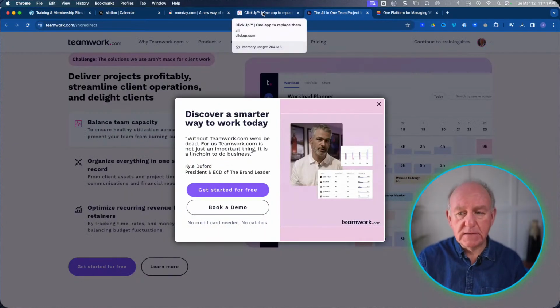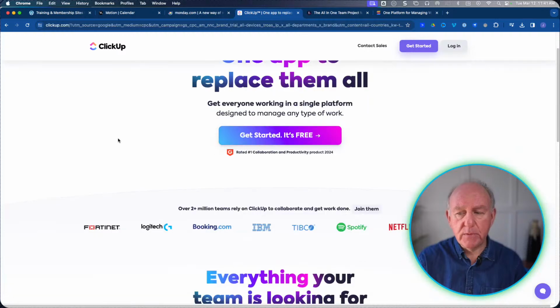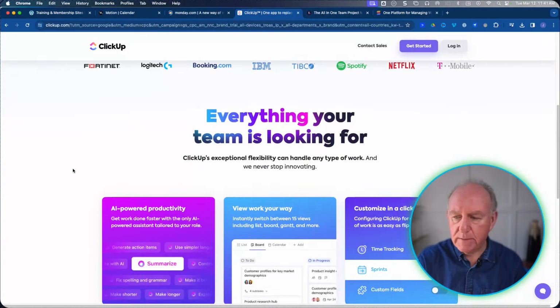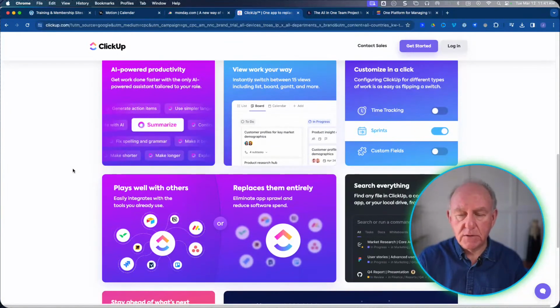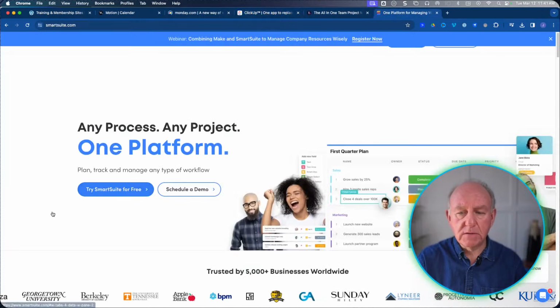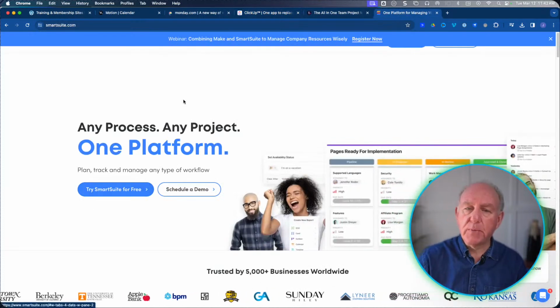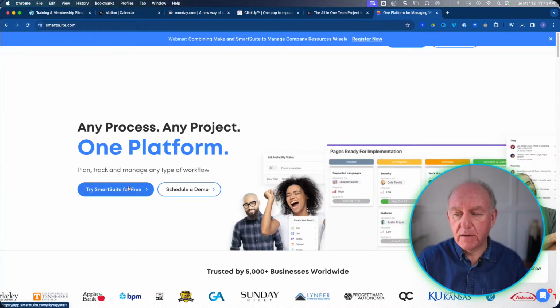There's another one that you may see a lot of called ClickUp, which again is pretty similar, with all sorts of things that do the same. This one's a little more ad hoc so that you can customize it. There's another one called Smart Suite, which a lot of people have moved to from ClickUp.